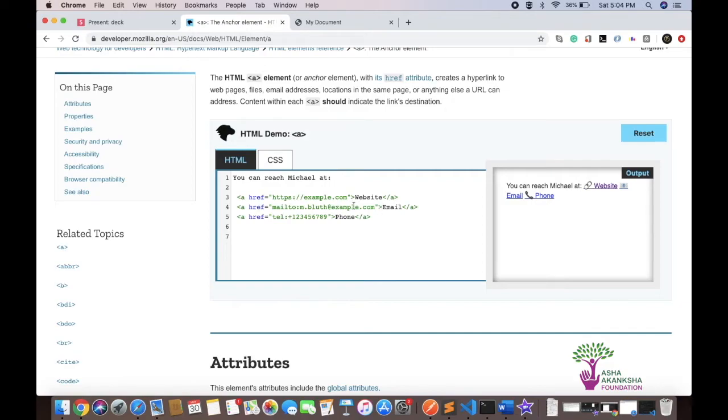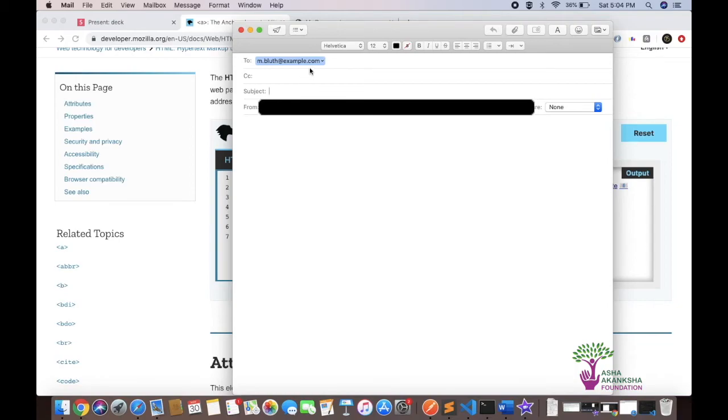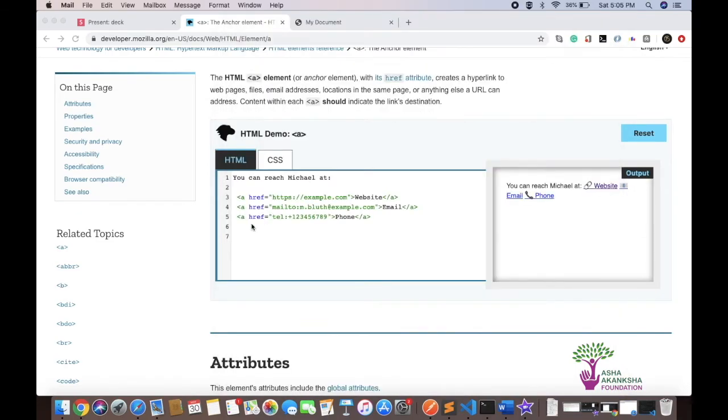So if I press on email, it will open a pop-up window to mail to this particular ID right here. So forget about this, we'll learn about it when we actually need it. And this is a telephone. You can see what's happening, right? We have some text and we have a link behind it, and when we click on that text, we activate that link and we go to that link. So that is what an A tag does.